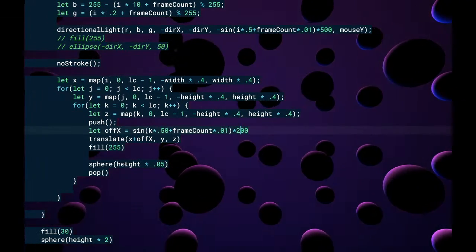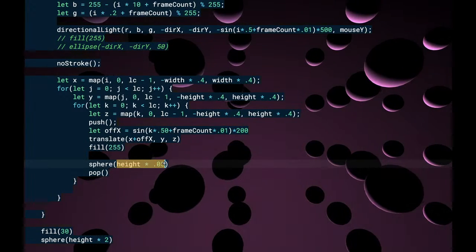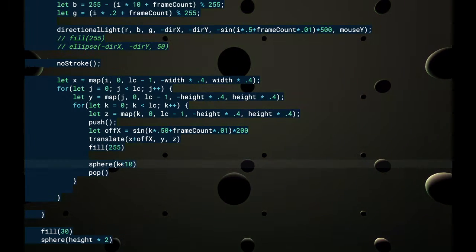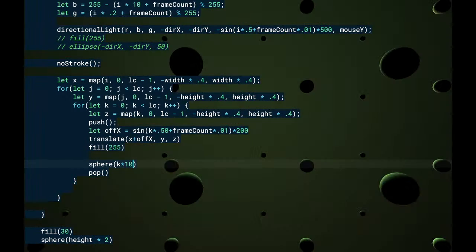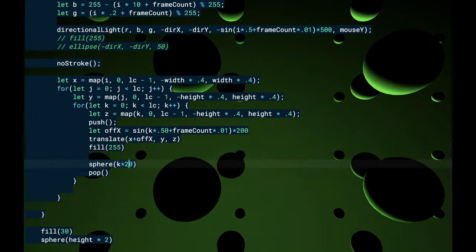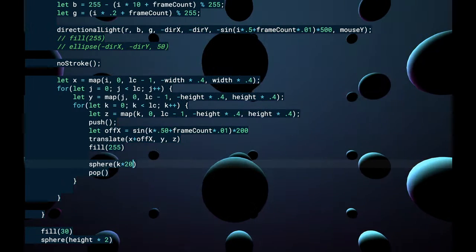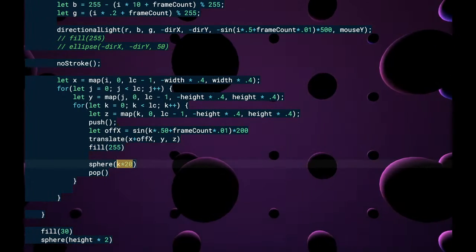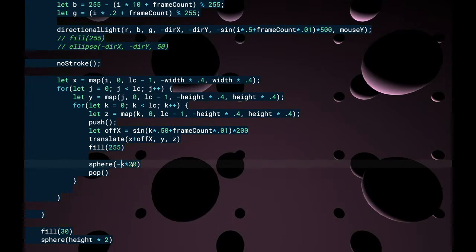Maybe the size of these things should also change. It should be somehow based on how far back we're going. So maybe it's k times 10, or the opposite, times 100. Whoa, those things are too big. k times 20, yeah. We want to maybe do the opposite. The back ones should be the big ones. So maybe I say, I think I can just invert it. No, I can't.